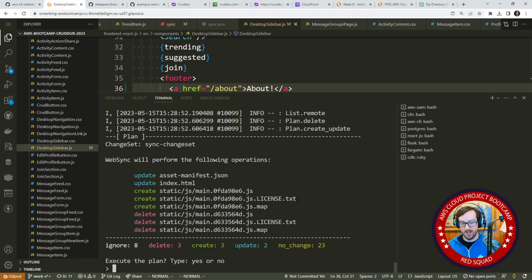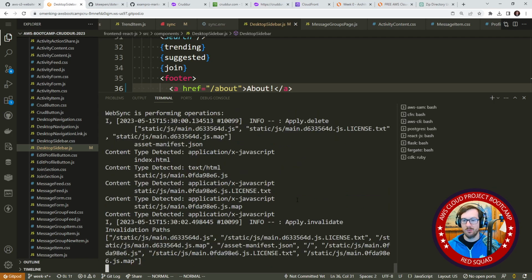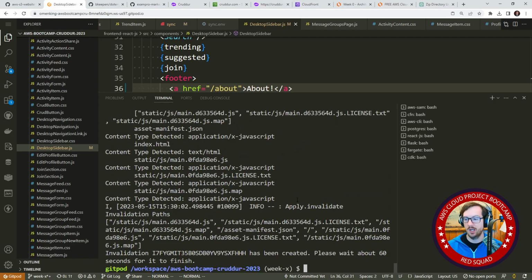And this seems fine to me. So I'm going to go ahead and type yes, and we're going to see if it's going to go ahead and deploy that. The only thing I don't know is if the CloudFront will invalidate correctly. I recently updated this, and I don't know if I fixed it in my site, but it was because CloudFront made a change in terms of the invalidation file. But I think this has been updated since then. Notice it says invalidation has been created. Please wait about 60 seconds for it to finish.